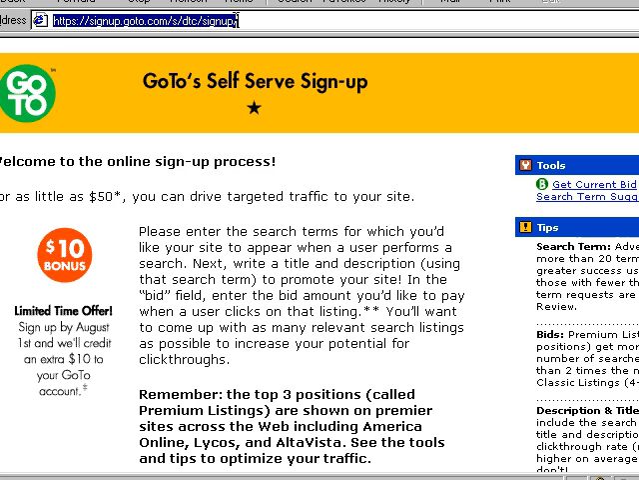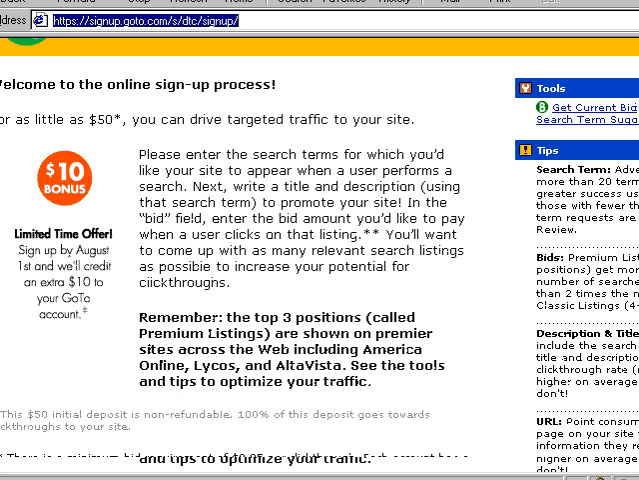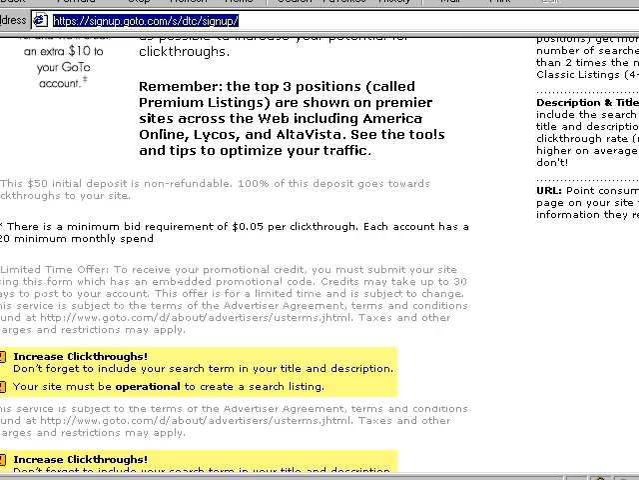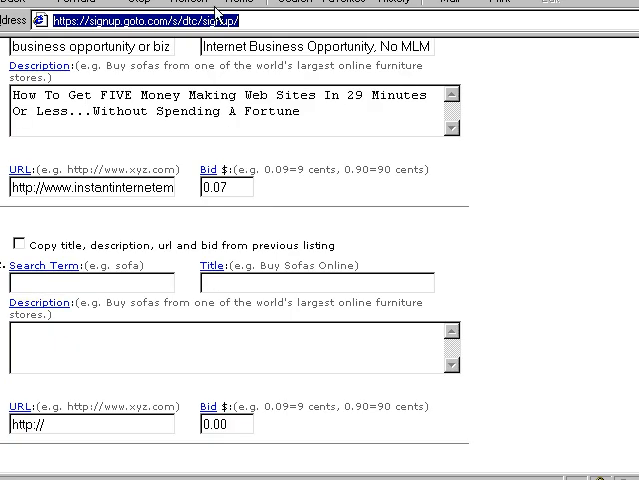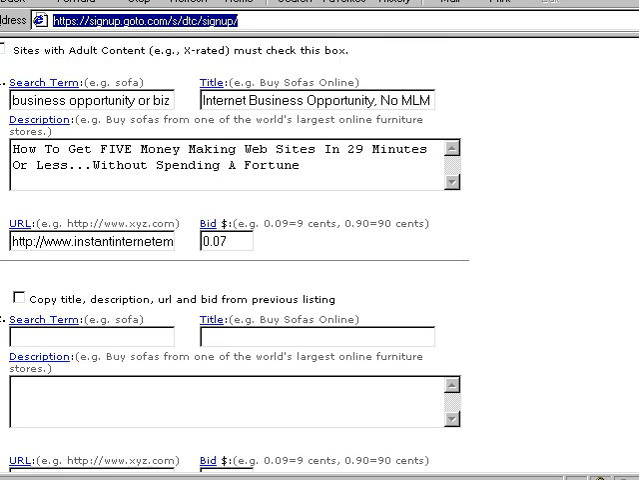It's the same page we were just on when we were using the search term suggestion tool and the get current bid tool. Here's the web address right up here if you haven't written it down. So what we want to do, we get to this page, we scroll down here, and you see these blank areas. I've already filled one in for us. These areas are where you can write in the search term you're bidding on, the title that you want to call the website, and a description. So let's see how I did this for the first one.